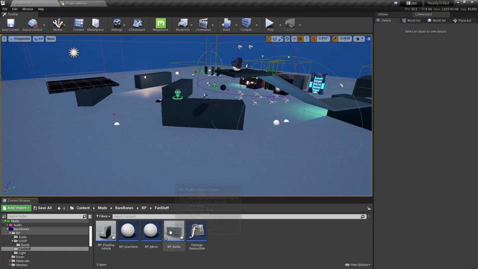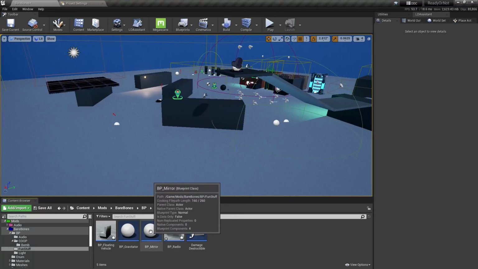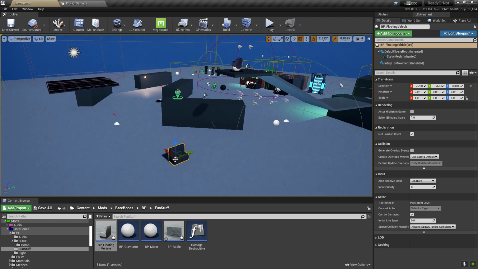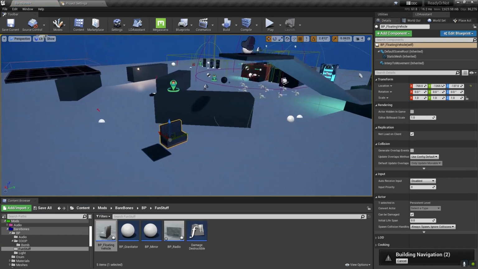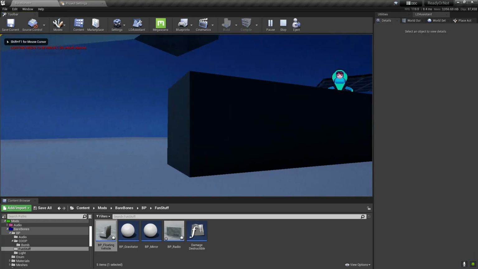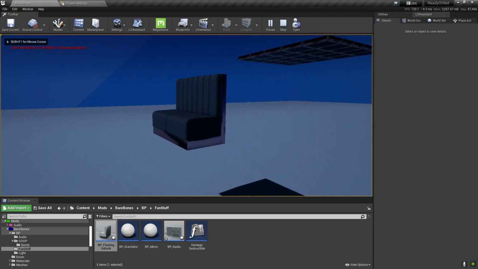Here in fun stuff, we have the radio, we have the mirror, we have the gravitator, and now also there's a floating vehicle blueprint in case you want to have some boats or whatever. This is not really that good, but it kind of works, as you can see here.